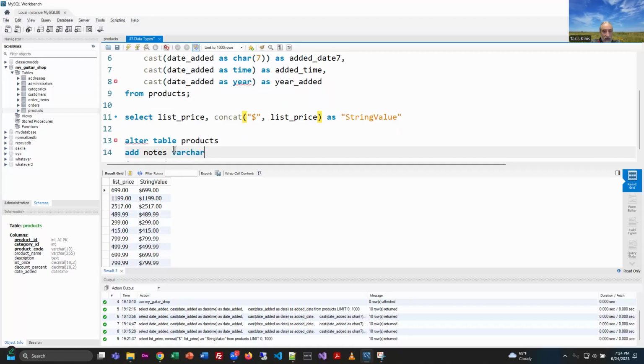So my go-to, of course, is varchar. And then I have to declare size. I'm not sure what's a good size. It sounds like I might type more than a few words there. So let's go with 200. And so we're adding a column that's capable of holding 200 characters as a varchar. Right. So let's go ahead and run this one.